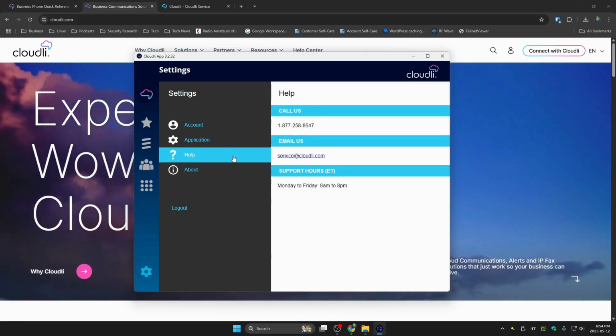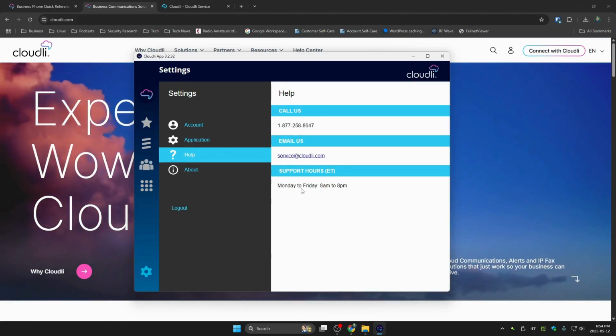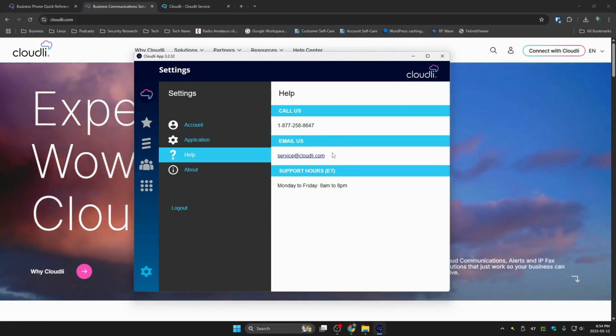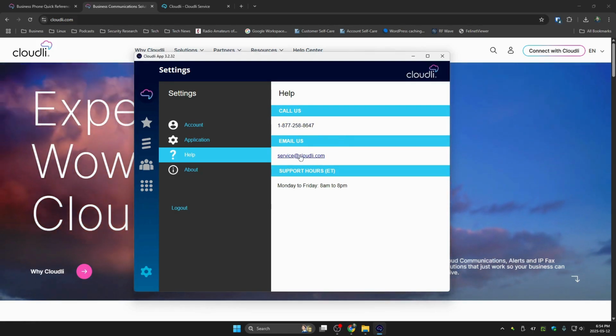Go down to help. It'll show you just some information about Cloudli. If you want to call them, you can call them at this number. If you want to email them, you can email their support department here.